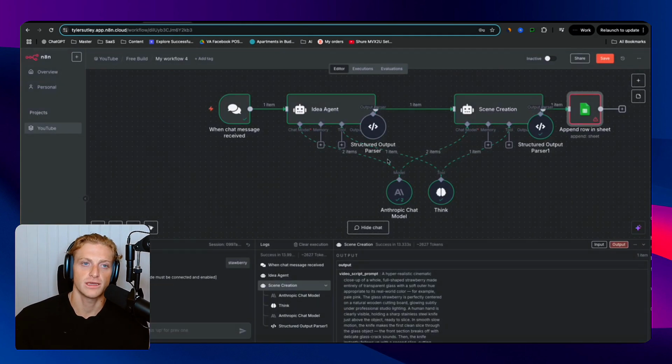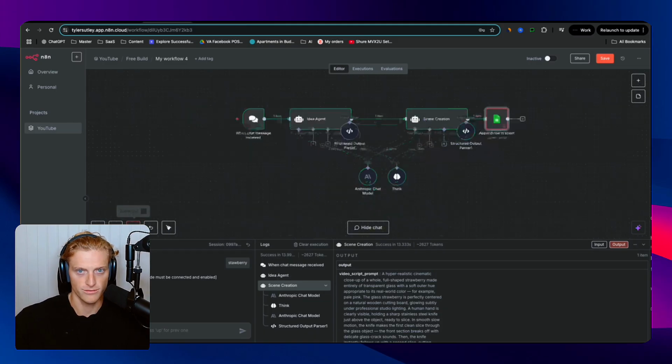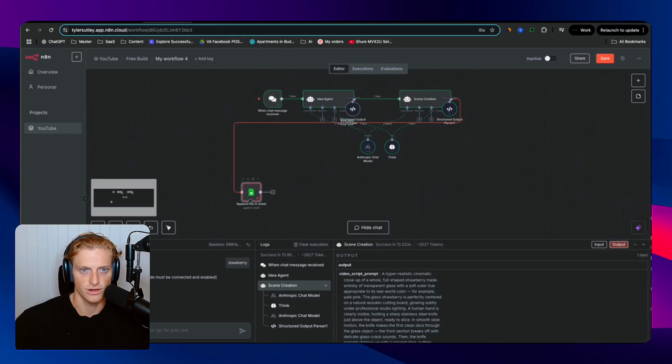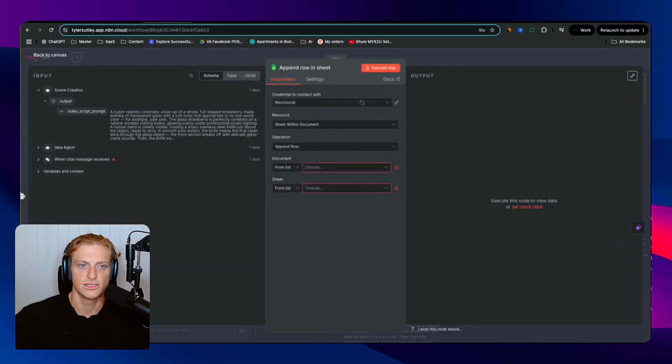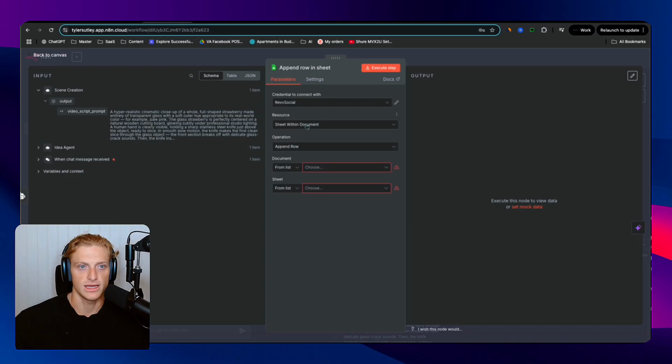Okay, so I'm going to jump back into n8n, and as you can see right here, let me zoom out really quick. Let me pull this down, and this is where we're going to log everything. So inside of here, you will have to connect your Google account. All you'll do is hit this icon. You'll sign in with Google. It's super easy. And then you'll make sure that you do append row.